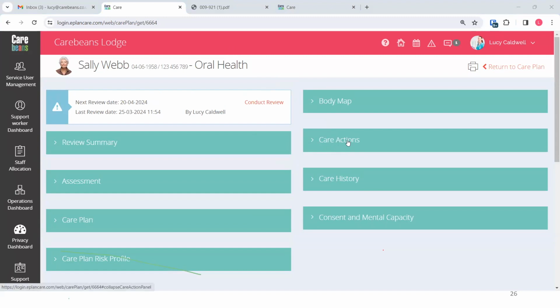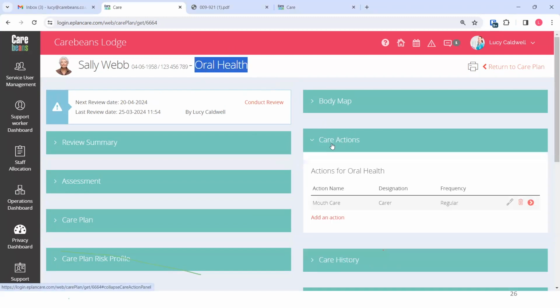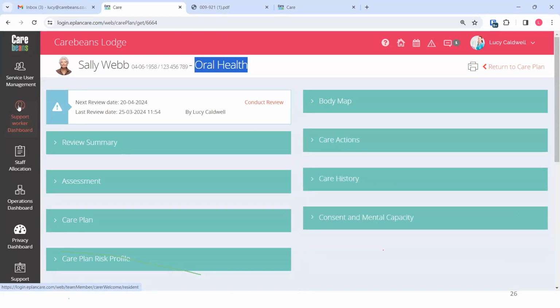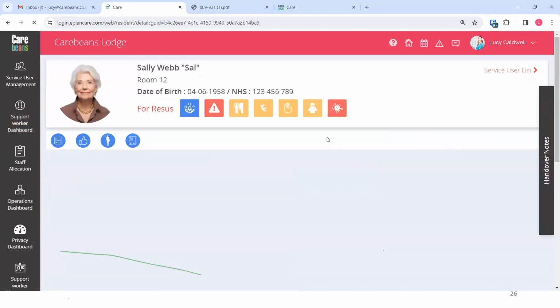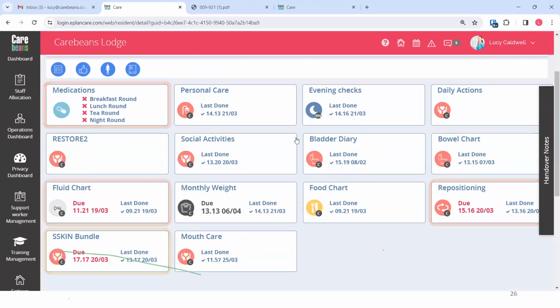Care actions. So this is what I've put in place to support oral health. So I've just put in place a mouth care assessment chart. This is what it looks like. So we'll go into her and we will look at her mouth care assessment. There you go, mouth care charts. It tells me when it was last done as well.